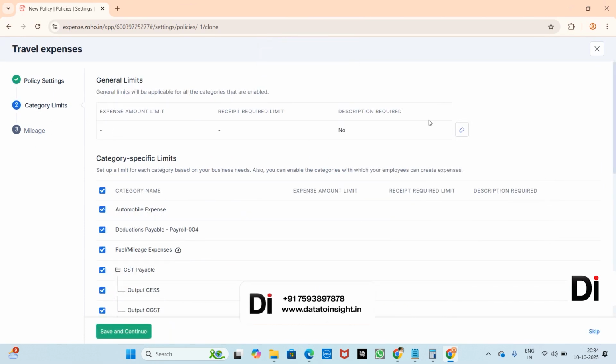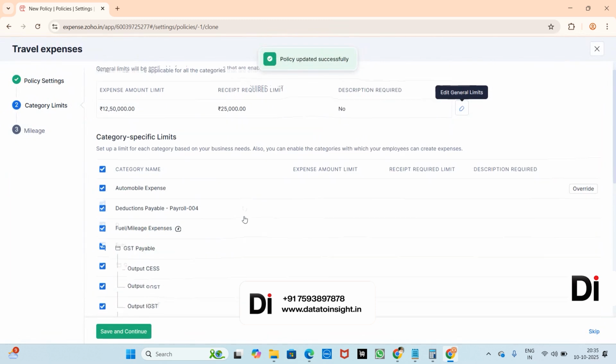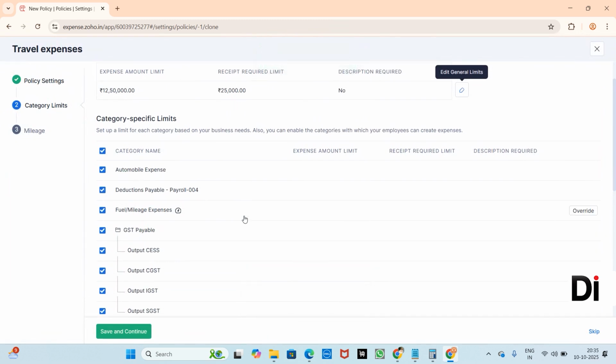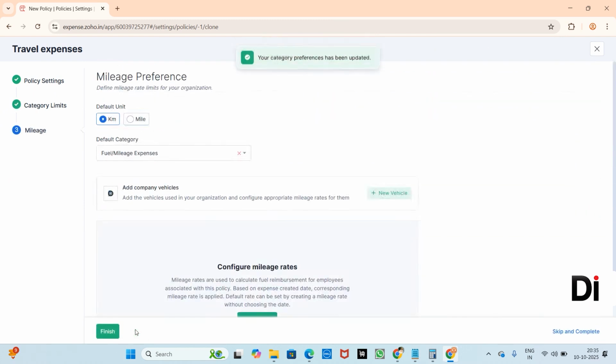Next is to set the category limits. Here you can set the expense amount limit. Here I am choosing it as 1,25,000. Then the receipt required limit, and we can choose whether to make the description mandatory or not. Then you can set the limit for each category also. Once this is done, click on save and continue to go to the next page.